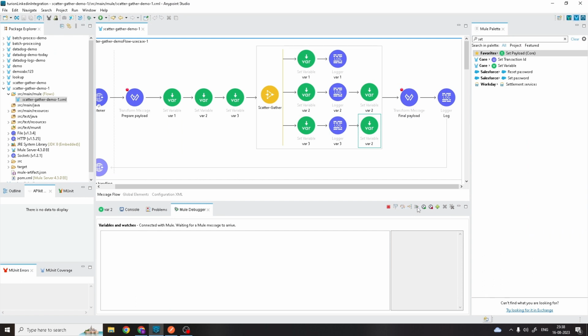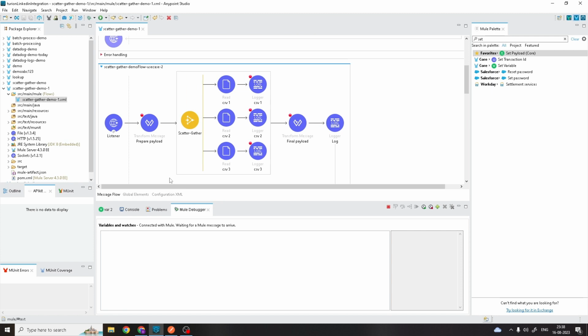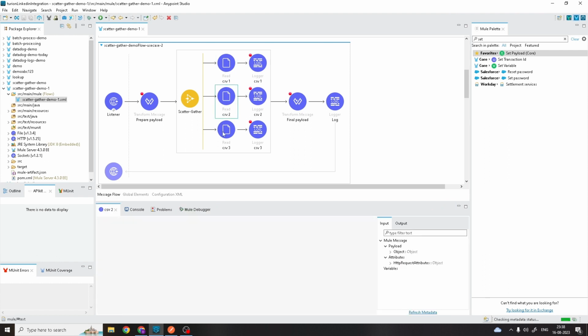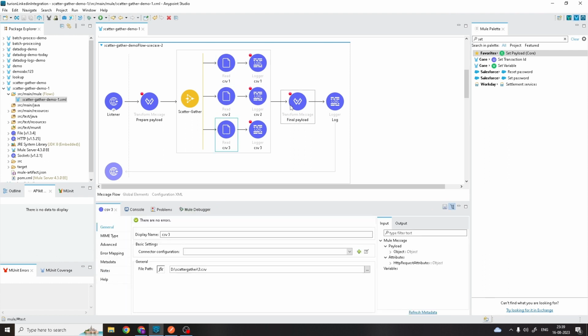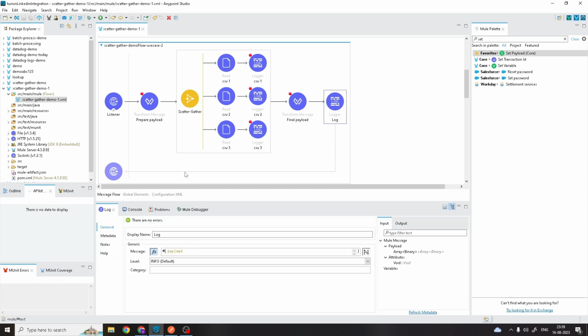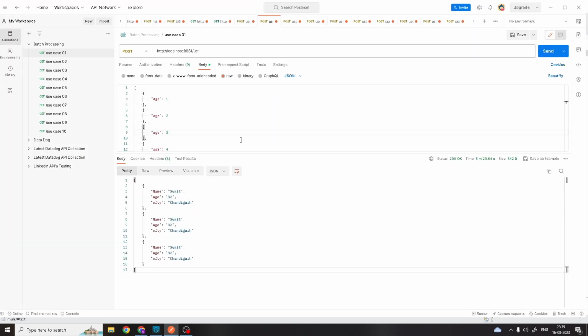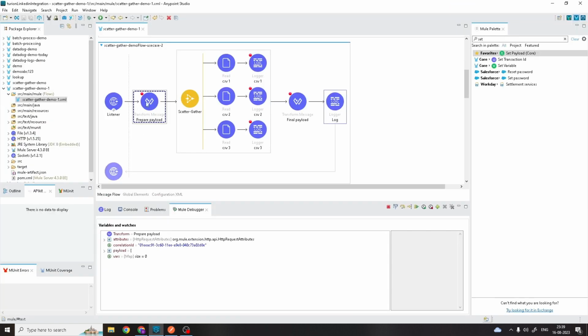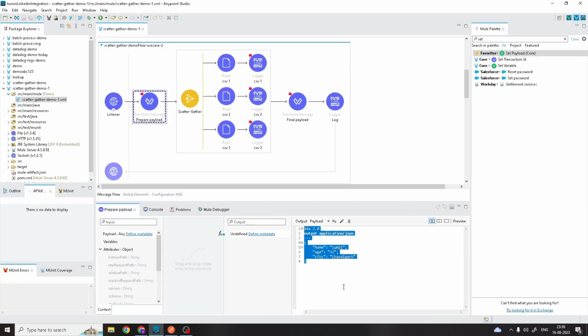So let me resume it. So guys, let's move on to the second use case, where we will read data from three different files and aggregate that data in the final. So let me hit this flow. So guys, this is the payload which we are going to pass as a message source.